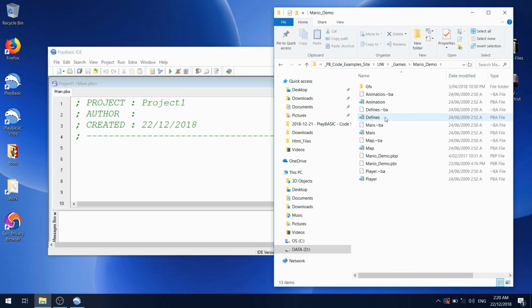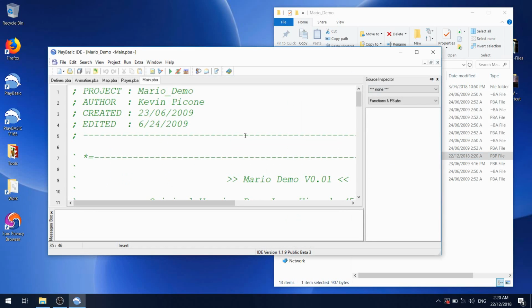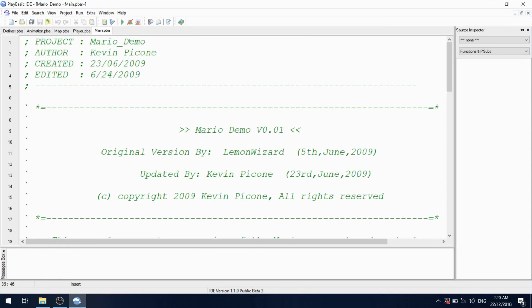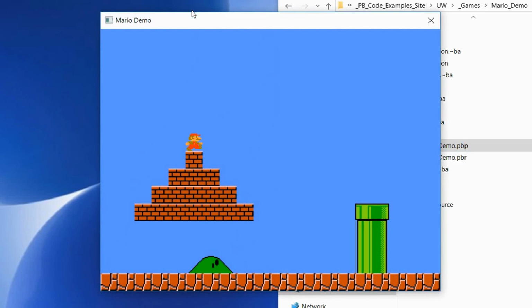Mario demo. I remember writing this for someone. I don't know. Oh, that's the trouble. I have no idea half the time who these things are for. When I look at them later on, it's like, oh. Yeah, okay.